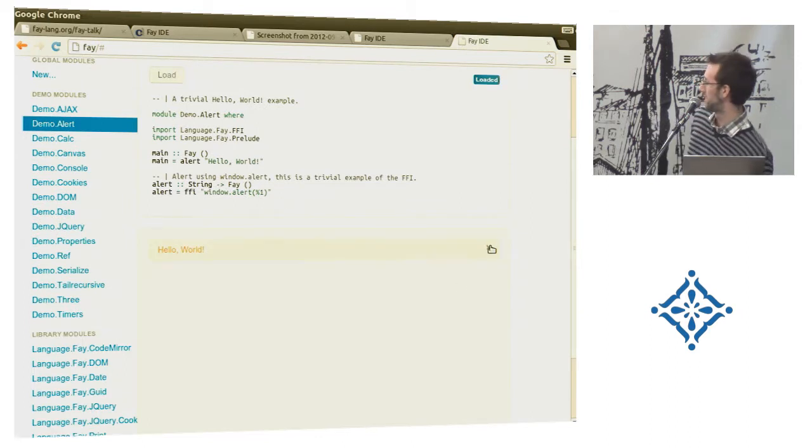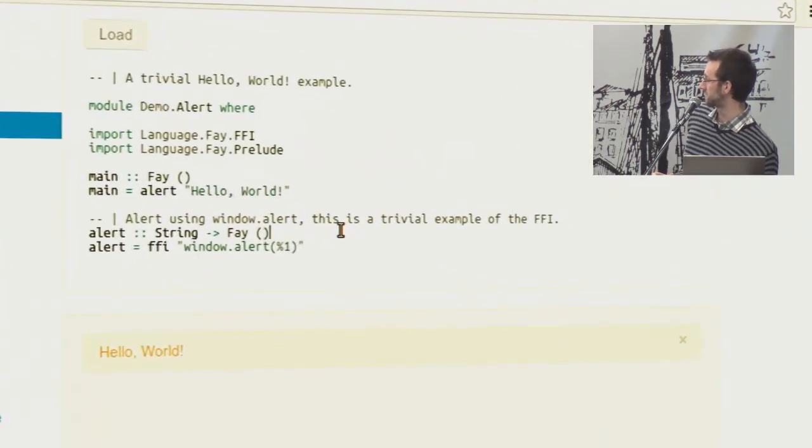This alert is just one that I did for the demo, so I don't have to deal with pop-ups. So the expressions look like this. This is just normal Haskell, but the FFI, the foreign function interface, is here. You say basically, this is the JavaScript that I want to be run when I call the function alert. And you state the type of the function, and this is the static type. This is Fay's way of talking about functions, but you easily bind to JavaScript like this.